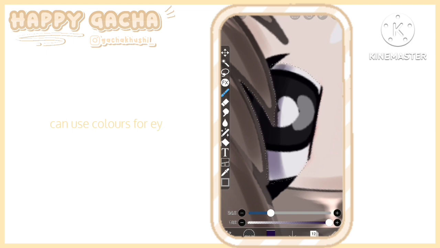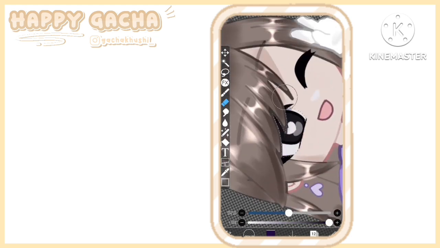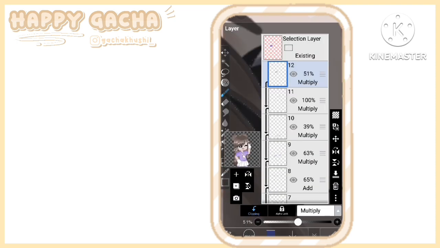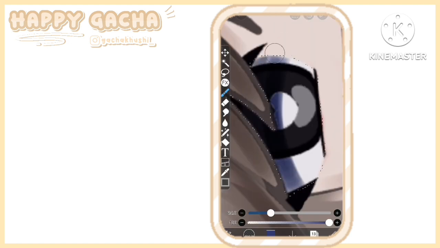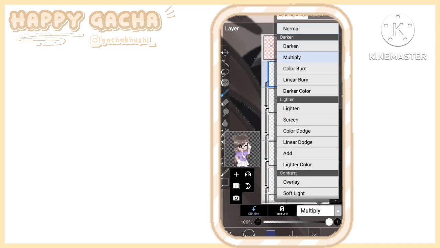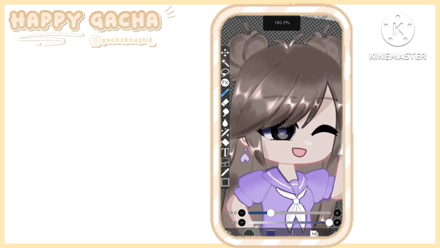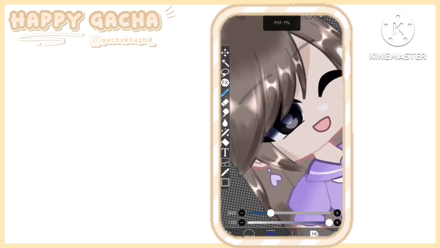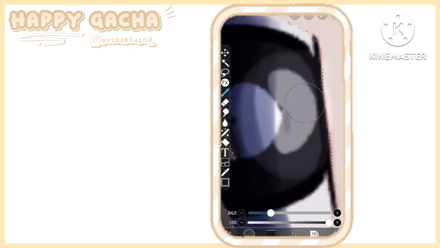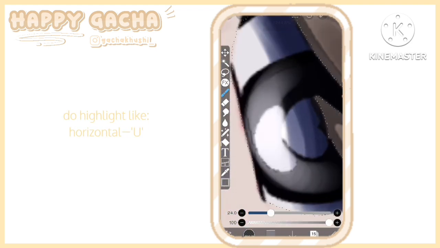Then use colors for eyeshadow. Dark purple, navy blue, dark red. Add a layer, blending mode, add. Do highlight like horizontal U.